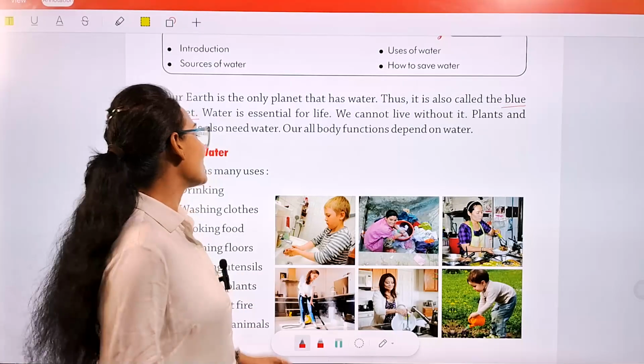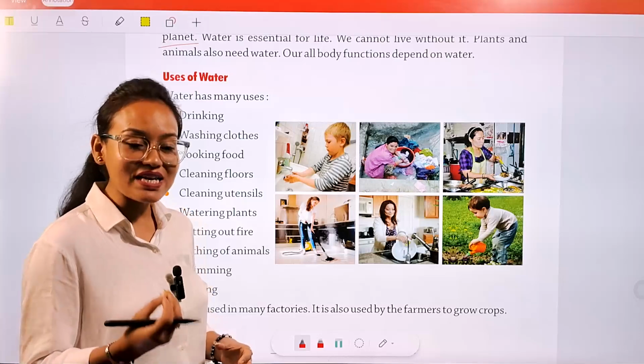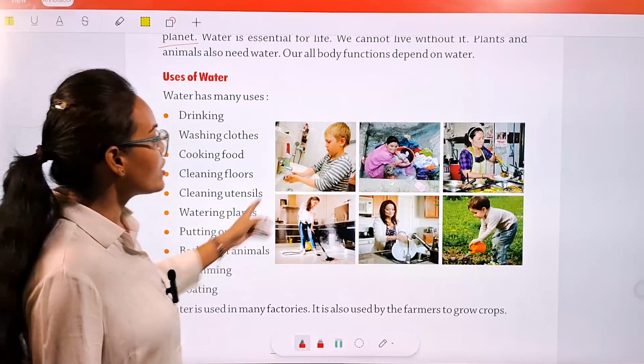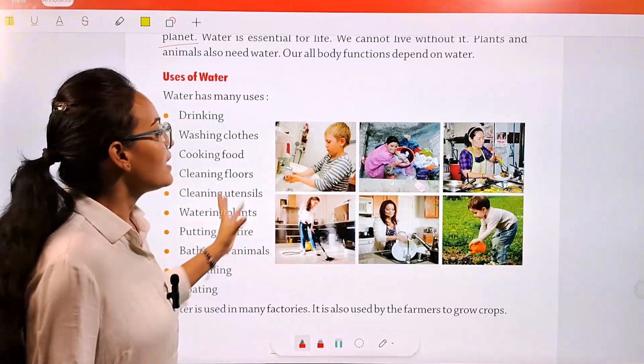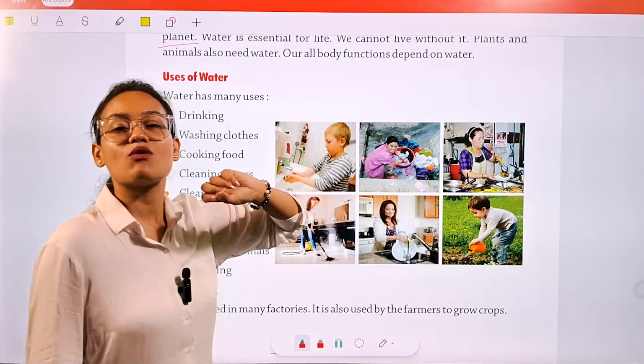Now, my dear students, here we are going to see what the uses of water are. So here you can see this is a picture. In this picture it is shown that in this way we use our water.